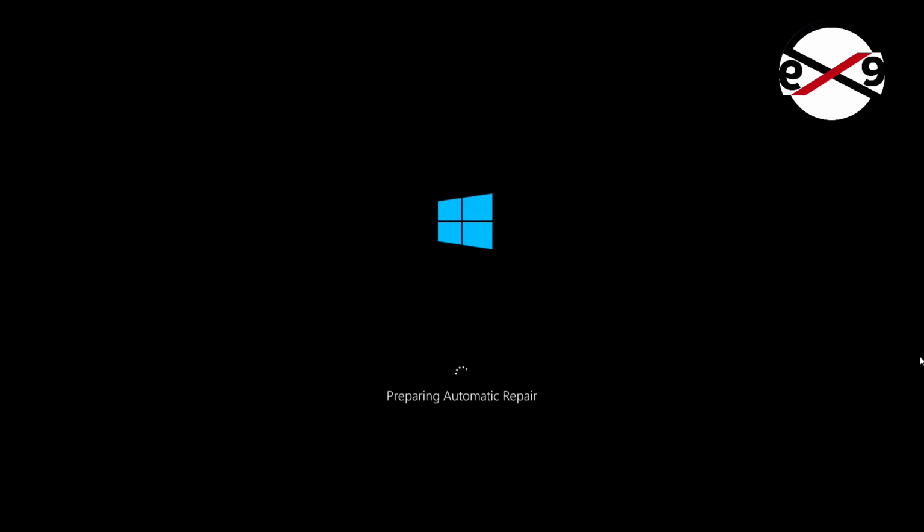Press the power button to turn on your PC, and when you see the small spinning circle of dots that indicates Windows is starting, press and hold the power button until your PC shuts down. After you've done it 3 times, start your computer again and let it run. It should now go into automatic repair mode.